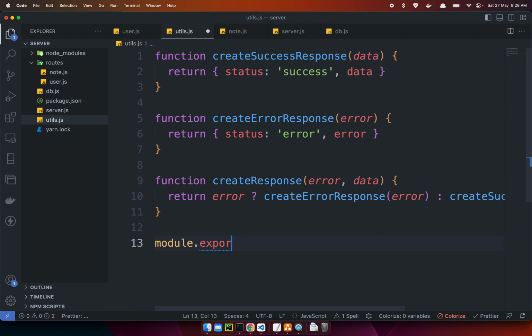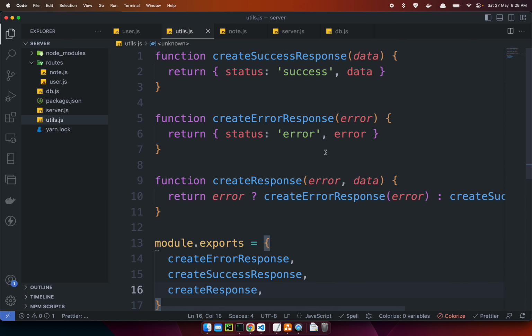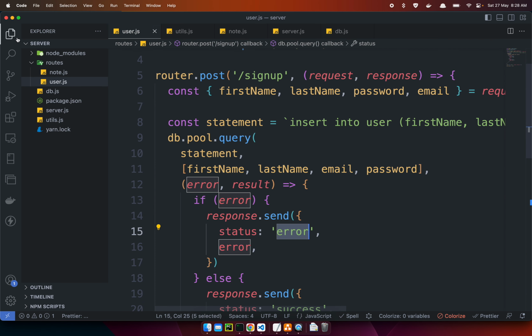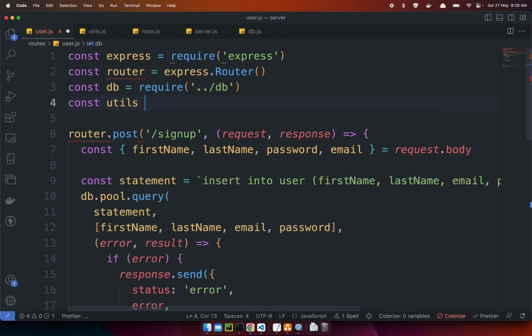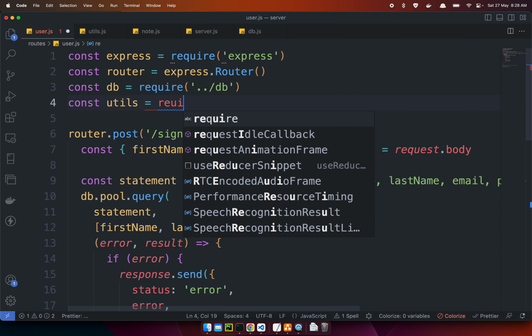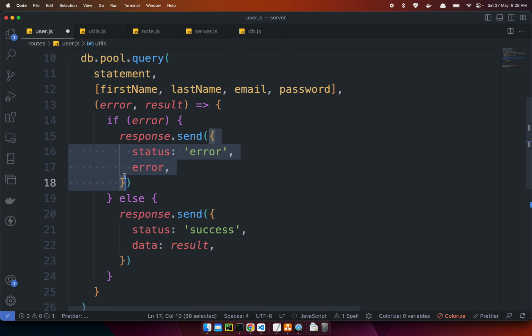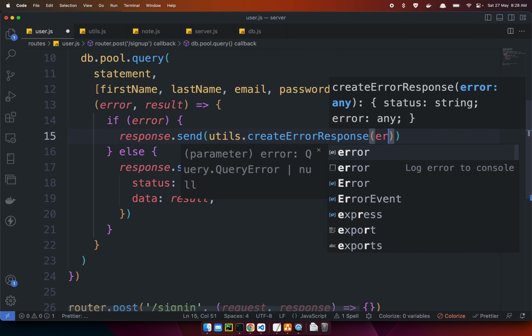It's like module.exports, which is going to be equal to createErrorResponse, createSuccessResponse, and createResponse. So I'm going with this structure here, and I'll be using this structure throughout all my APIs. Going back to the user.js, now see, first import that. I mean import in the sense require that. So I can say require utils, and whenever I want to create this response, I would say utils.createErrorResponse and send the error.